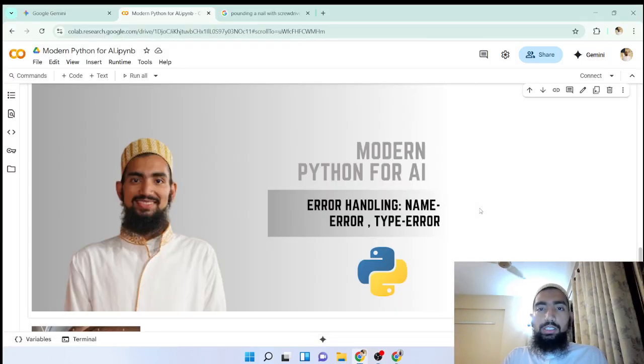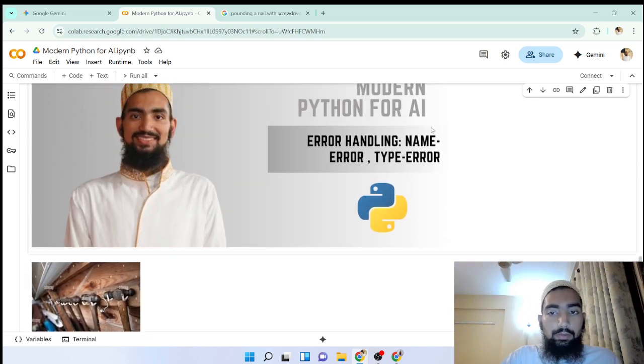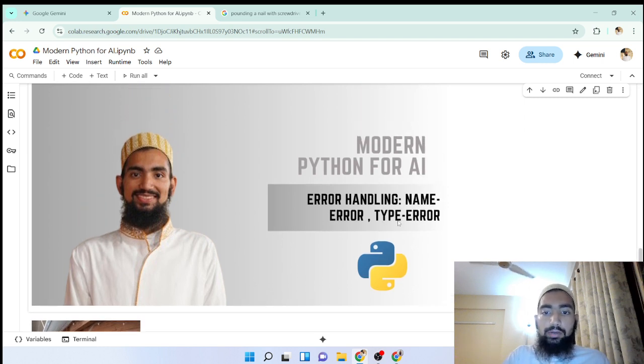We are back on our journey to learn Python for modern AI agentic development. The topic we are going to cover today is very interesting, but a bit frustrating too, and that is error handling. So let's see, what is error handling in Python? First of all, there are two types of error mainly which you are going to face in Python. First is name error and other is type error.